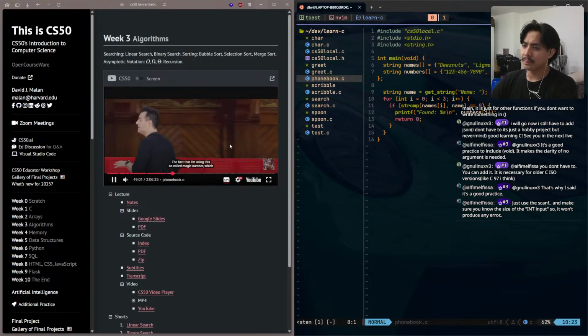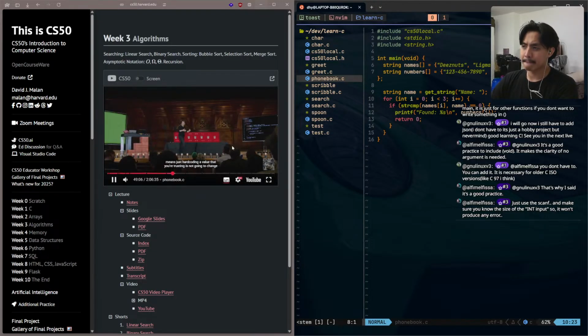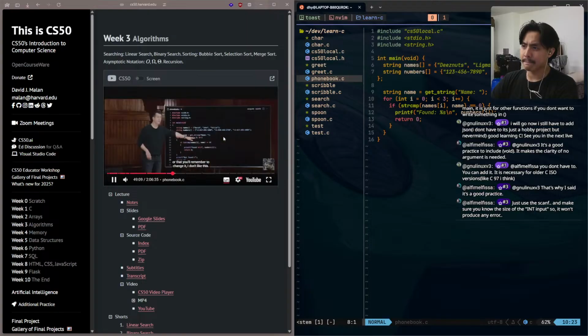Good. So I don't like that. The fact that I'm using this so-called magic number, which means just hard coding a value that you're trusting is not going to change or that you'll remember to change it. I don't like this. So that's a really good observation. What else might you not like instinctively?